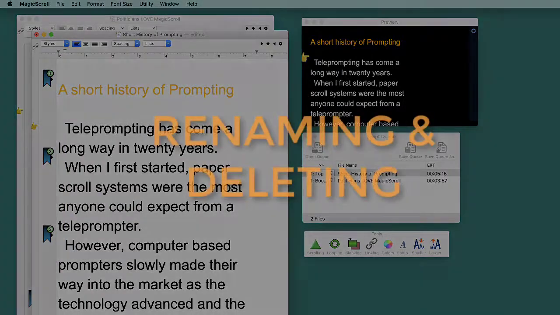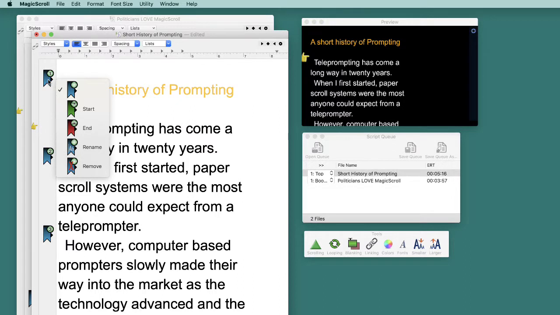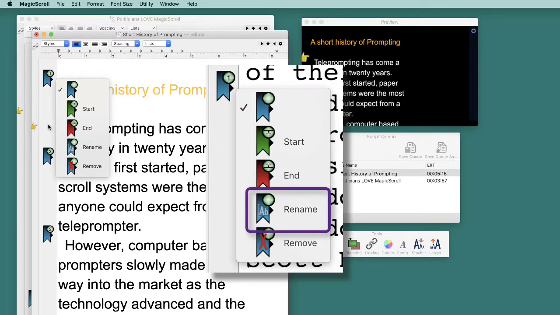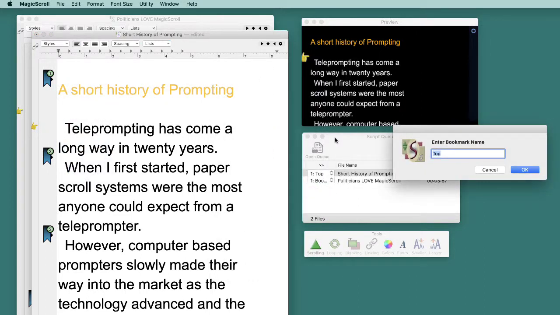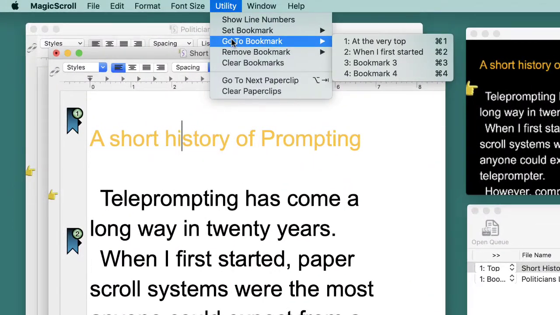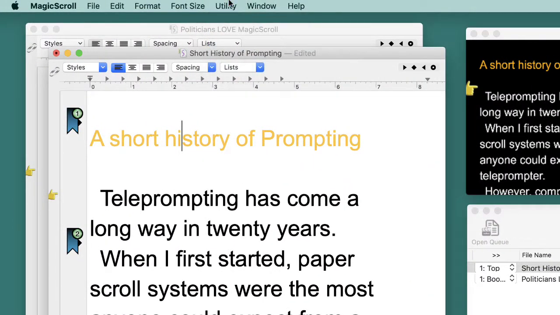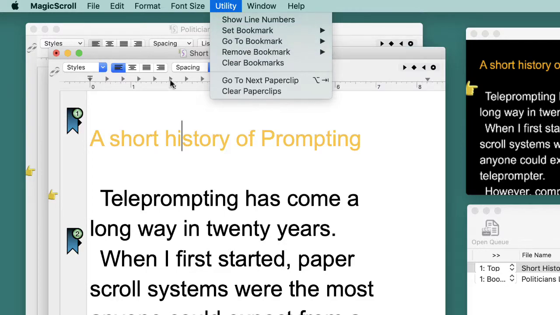So let's learn how to rename and delete bookmarks. You can rename a bookmark by locating it in the sidebar. Then either right-click or hold the Control key down while clicking the icon. A small menu will appear. Select Rename. Then give your bookmark a new name. You can see in the menu now that the bookmark has a different name. To delete or remove a bookmark, either choose Remove Bookmark from the menu or locate it in the sidebar and right-click the bookmark and choose Remove.